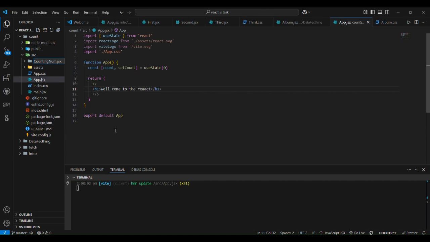Here X is XML, an extensible markup language. JSX stands for JavaScript XML. We can use JS as well, but JSX is more efficient. Then I created .jsx.